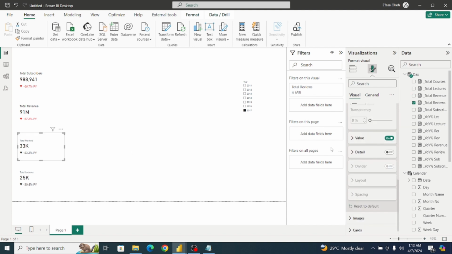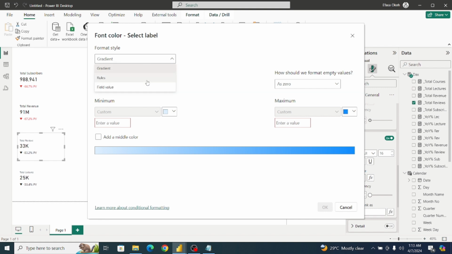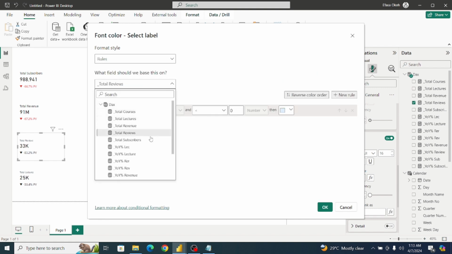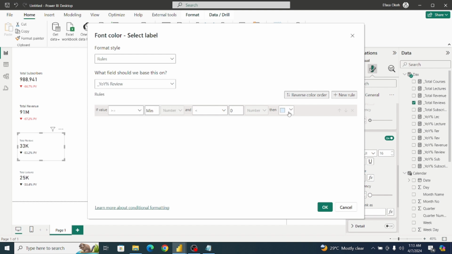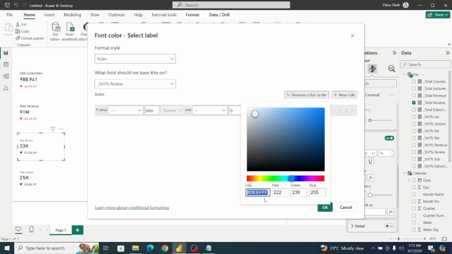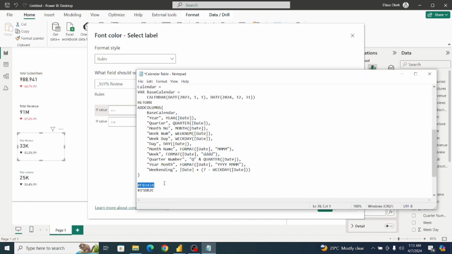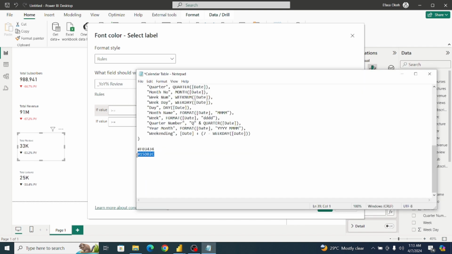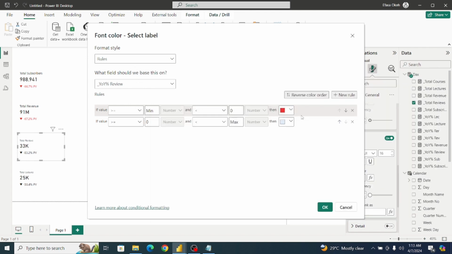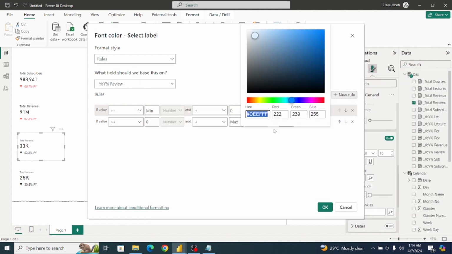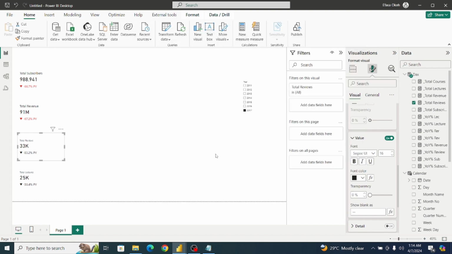So I'll come back to review now. I'll come to the values, conditional formatting. Remember, change is based on rules. Now for reviews, it's going to be year-on-year percent change review. So this is going to take the red color. New rule 0, max. This is going to take the green color, so I'll simply go grab our green color code. Paste the green color and click on OK.